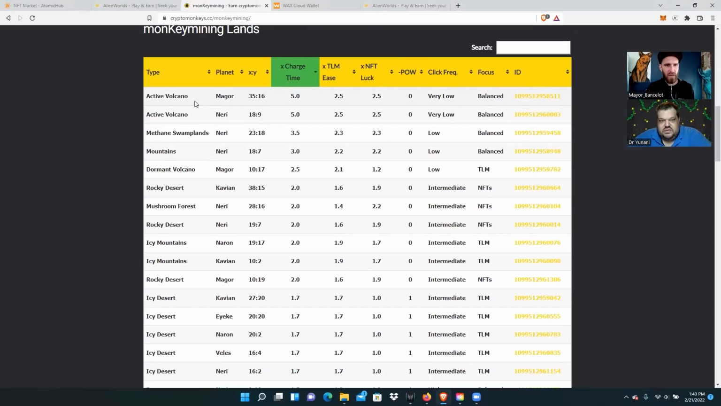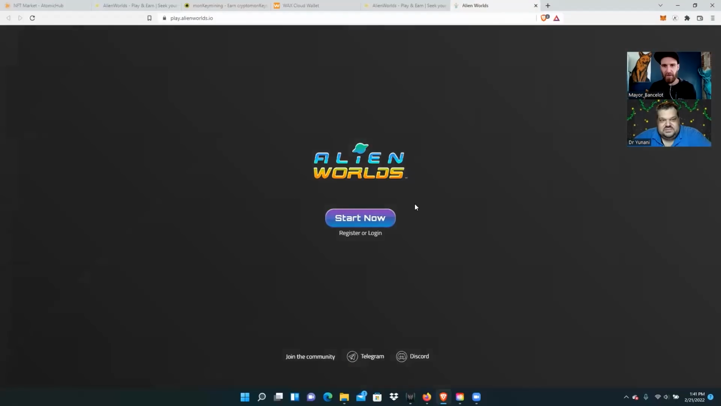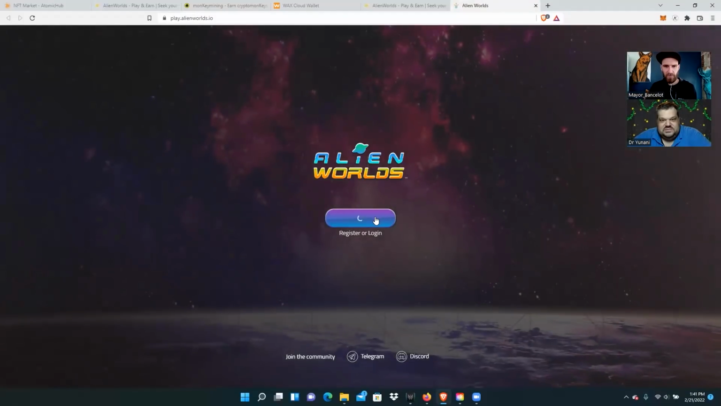Being a relatively busy person, I can work with something that has a larger charge time because I'm not going to click as long. We determined that there's an active volcano and we want to go to Neri because that's the Crypto Monkeys planet. Yes. All of these plots are monkey owned, but Neri is the planet of the monkeys, as we call it. So we're going to go to plot 1819, an active volcano on planet Neri, and log in to Alien Worlds.